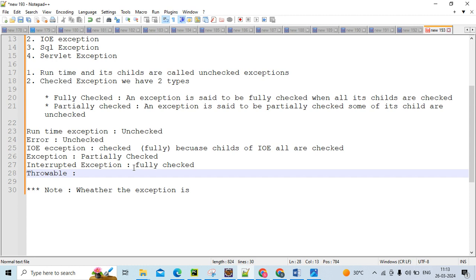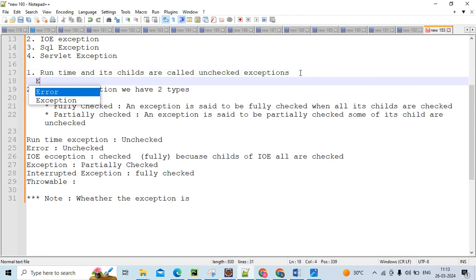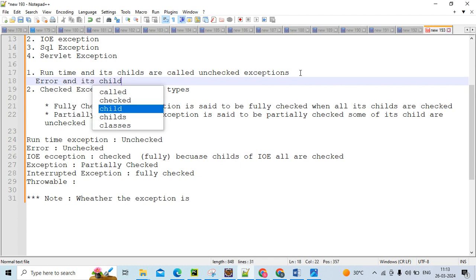No, see, for unchecked I gave the definition very clear: runtime exceptions and its children are called unchecked exceptions. Okay, remaining all are checked exceptions. Runtime exceptions and its children, and error and its children, are unchecked. You can say errors also, because that is not our interest. That's why I'm not stressing about that. Remaining all are checked only.